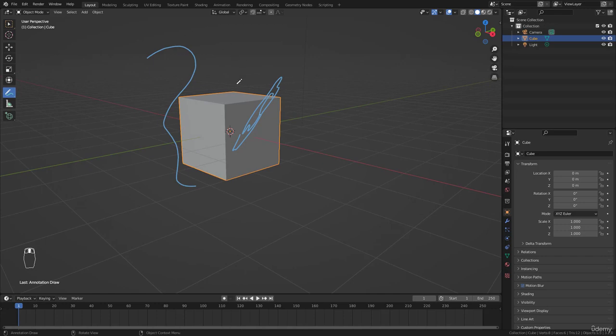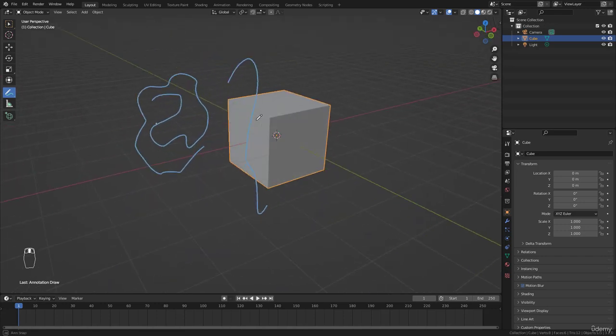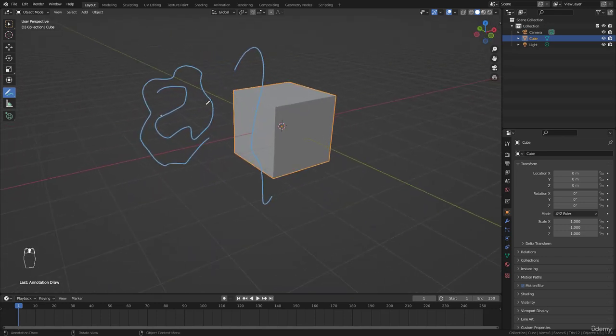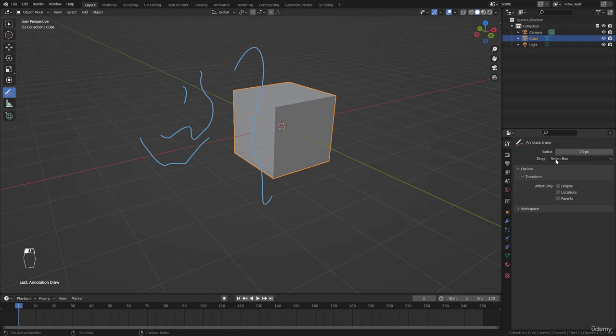And how do you remove them? How do you erase them? You have the eraser tool. If you press and hold, you have the eraser, and you can erase. Or you can quickly erase by coming here. One surprising thing is this: you come here and you don't find any option to delete it completely, remove it completely.